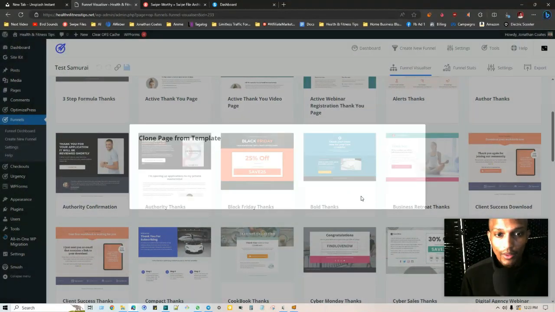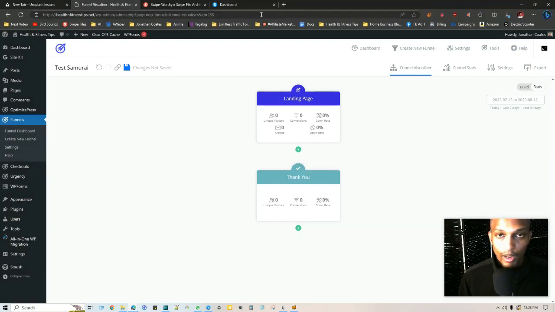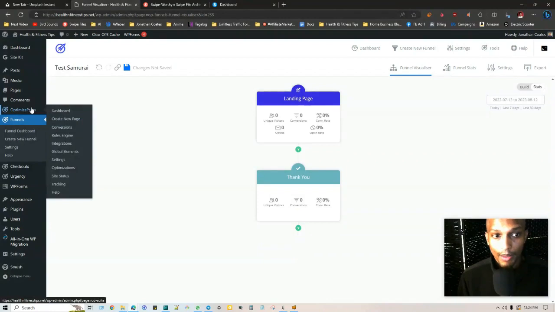So now that we've chosen our template, it's going to show up here on the funnel visualizer, and you can actually see a preview of the page by hovering over it like so. This is where you see your stats, your unique visitors, your conversions, your conversion rates. The funnel visualizer is where you can configure everything, and you can make the integrations to your autoresponder over here where it says optimized press, and you go over to where it says integrations. Then you make those adjustments there. You just make sure that it's connected to your preferred list. They have all those different options there, from MailChimp to GetResponse to Aweber.